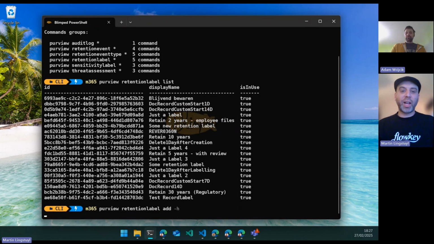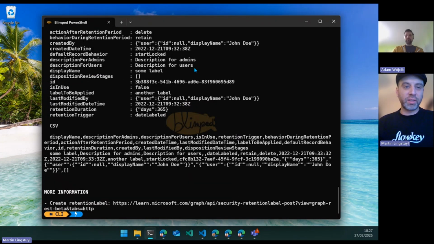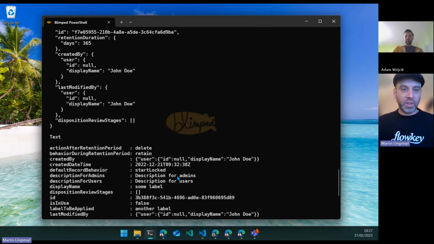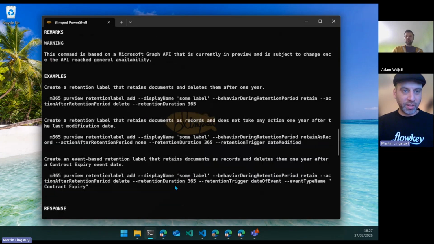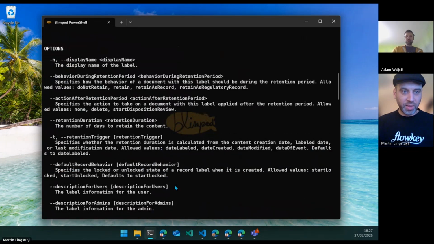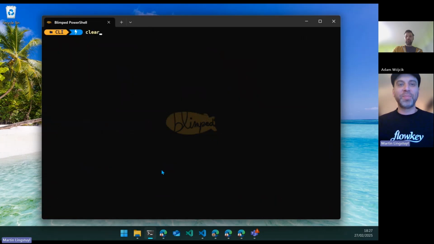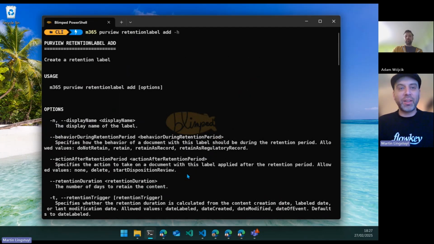Yeah, let's just run the help command for this. Let's start over. So let's just run the help command for adding a retention label.